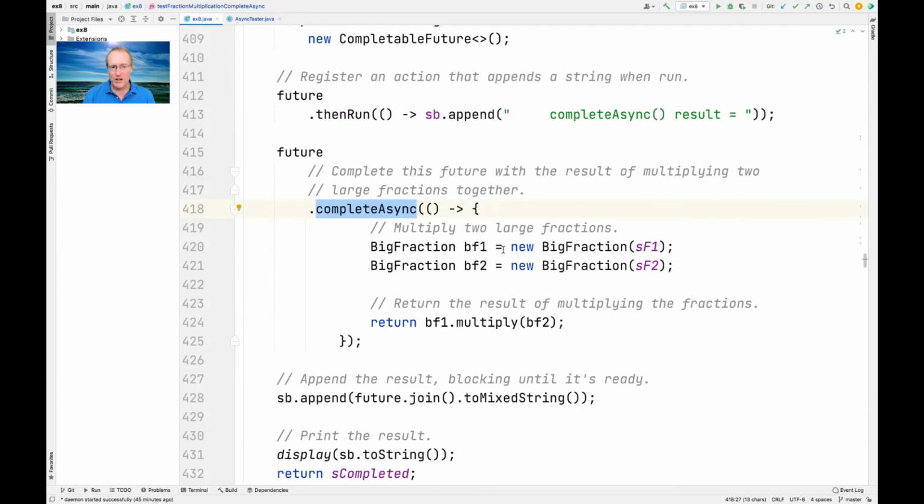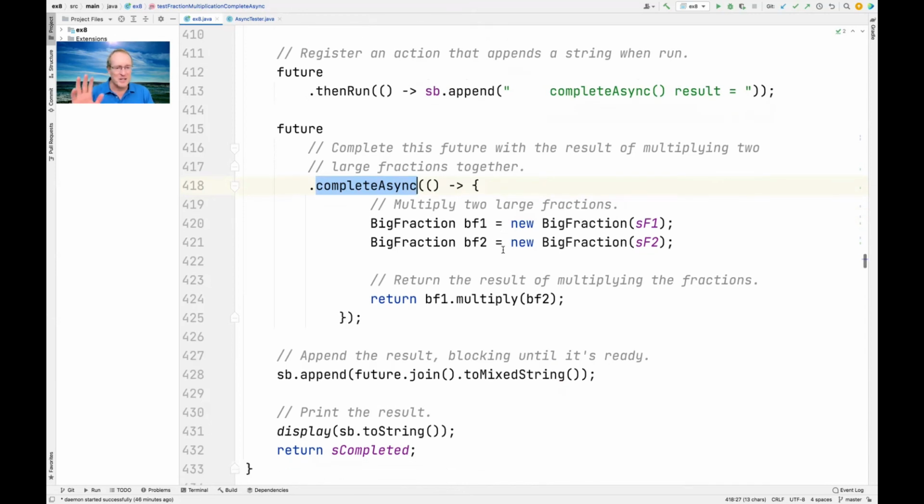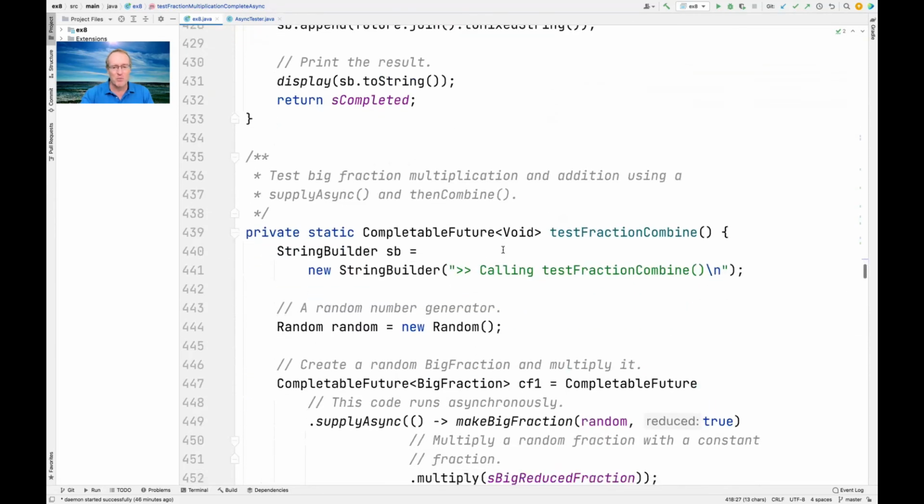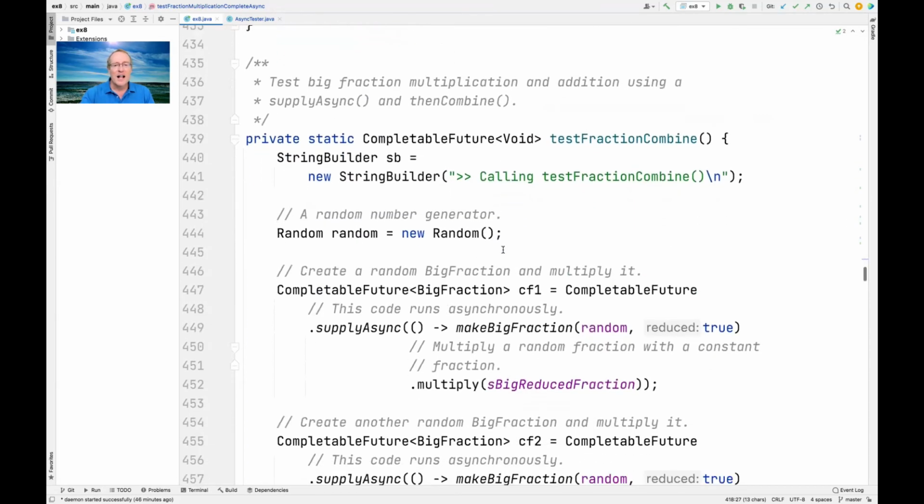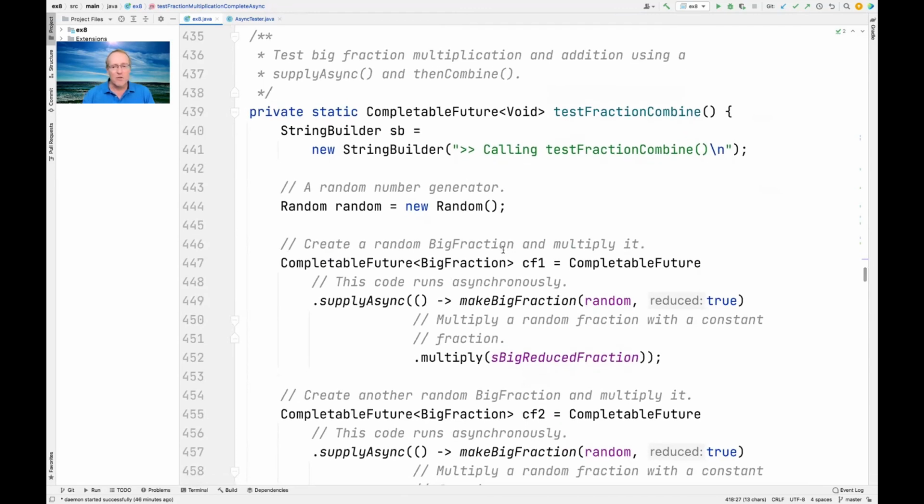I've never really found a very good description online of why they added complete async. It's just one of those methods that appeared probably for consistency with complete and all the other methods like then apply async, then combine async, then compose async. And they said, oh, we have complete. Let's add complete async. Let's have exceptionally async, right? So they were just being consistent. But this is about the best example I was able to think of to make it do something marginally useful. Okay, so that's kind of the overview of the first part.